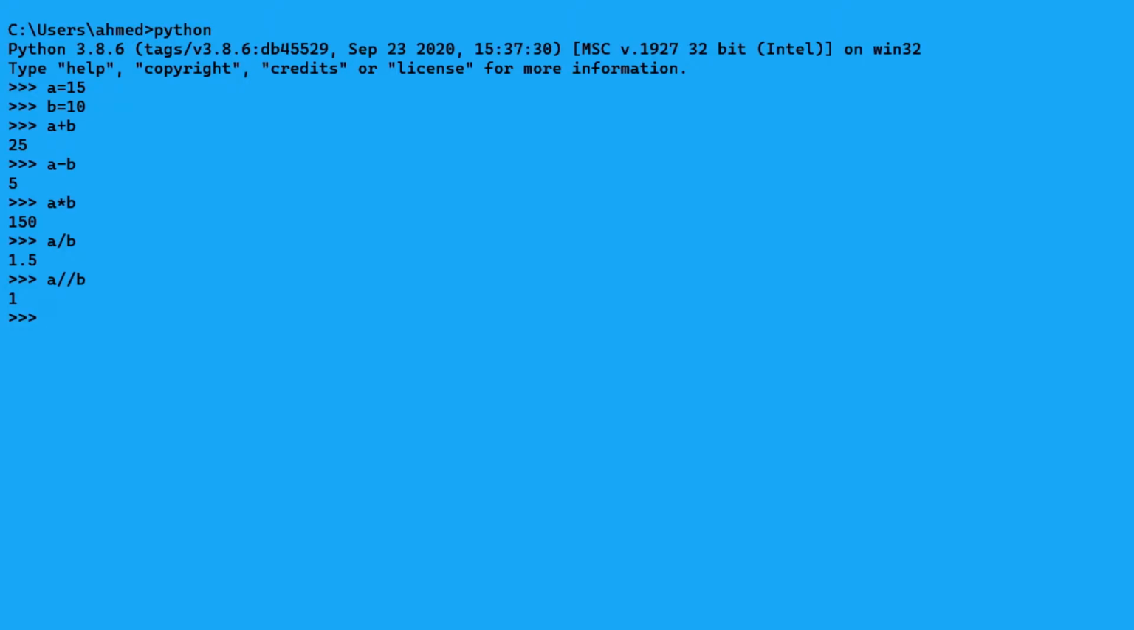And now with the last type of arithmetic operators, we will talk about the modulo. The modulo means the remainder of dividing, which means a mod b, then the result will be 5. And that's all for the arithmetic operators, and now we will talk about the relational operators.